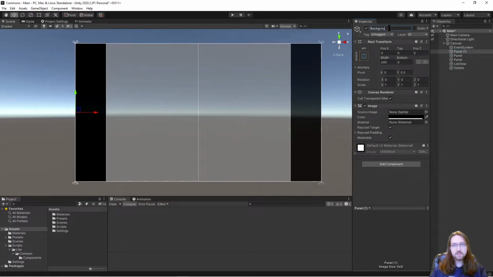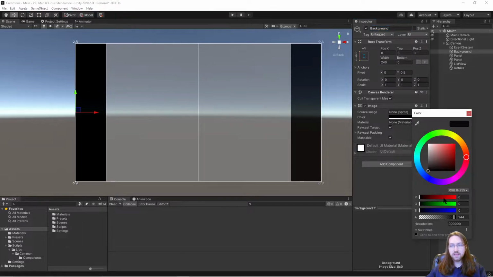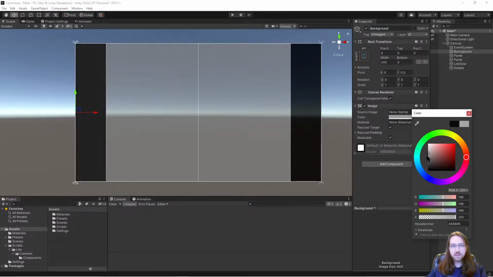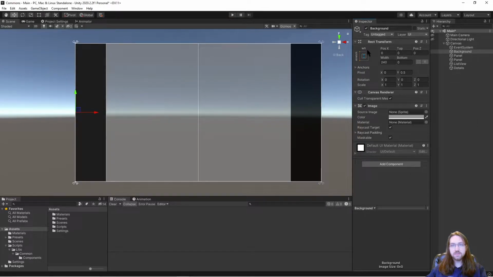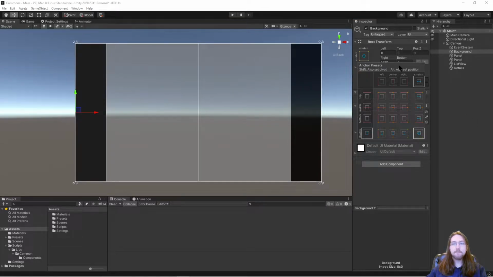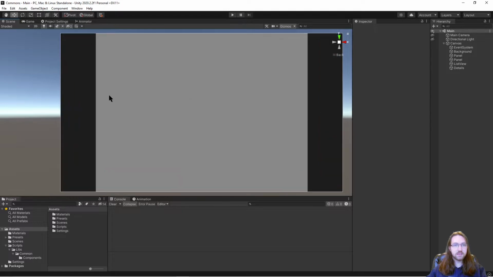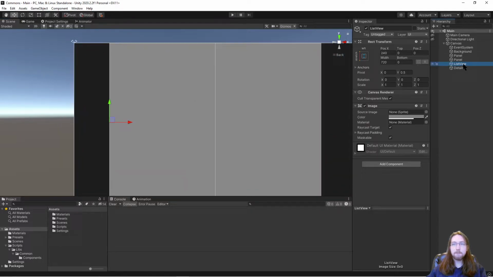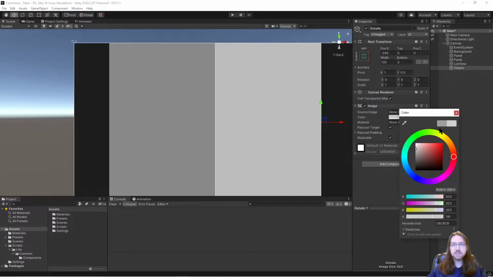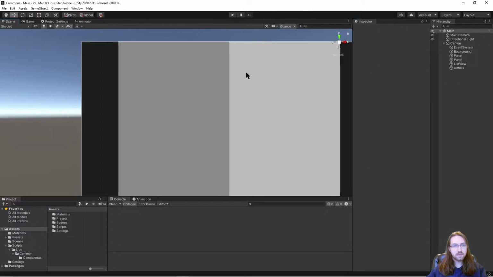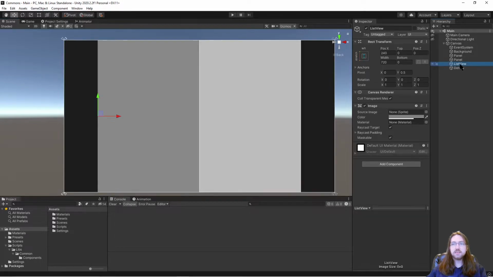So we can have that. That is going to be completely solid. Probably going to be some shade of gray. Okay, and this is all going to be at 0, 0, 0, 0. That way we have sort of a solid coloring in the background. Perfect. We'll make the details panel a little bit lighter so that we can just tell the difference between the two. Yeah, something like that.